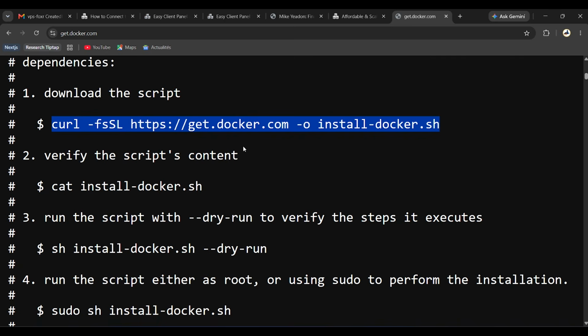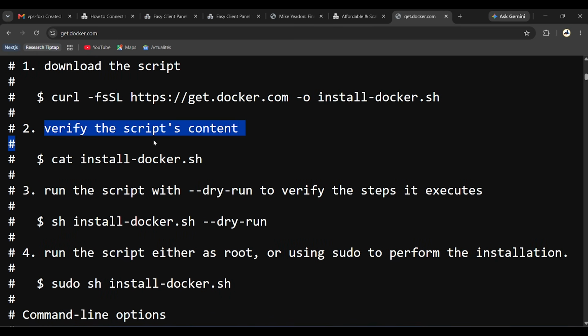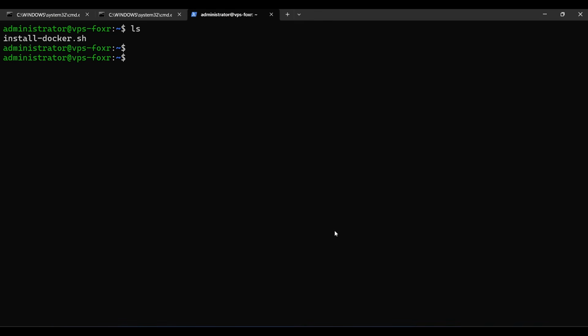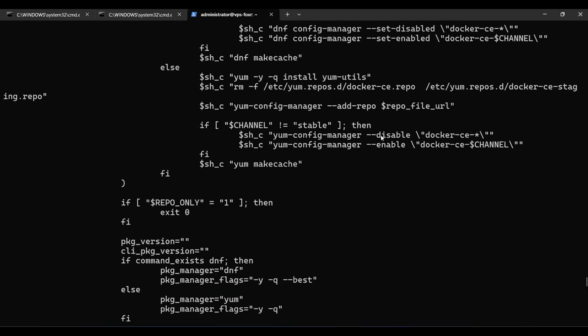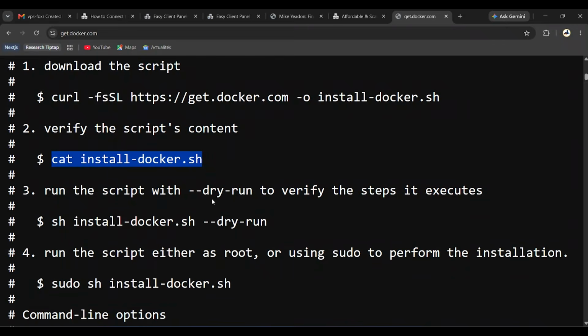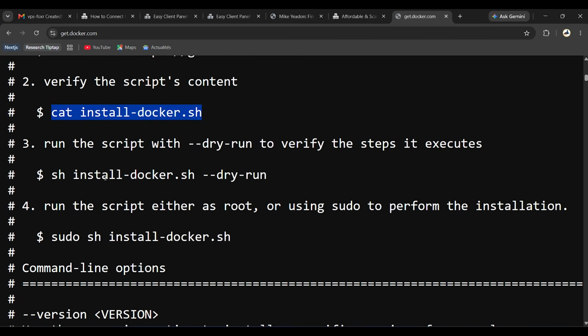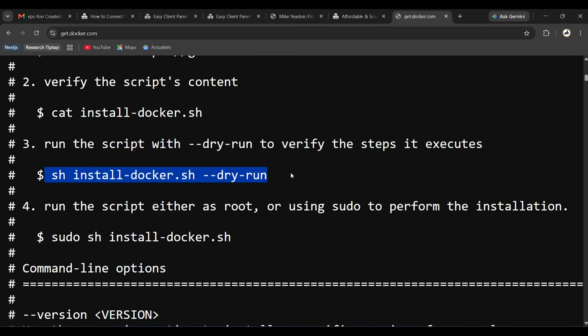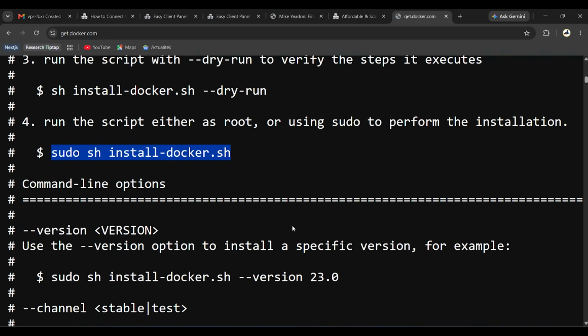Now, how to run the file? You're gonna verify the file. If I copy this, I'm gonna see the content. As you can see, we got the content here. Now run the script. Okay, you're gonna copy this, run the script with --dry-run to verify the steps it executes. Or you can run the script either as root. Run this. I've copied this. I've already done it. And then you're gonna get Docker.